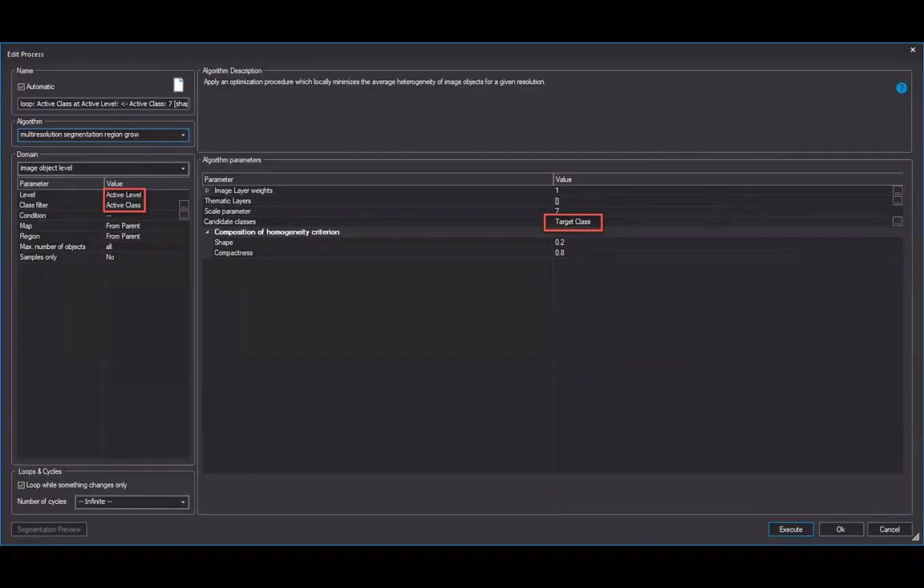Can also use it for segmentation routines. So oftentimes I want to resegment things, and I'll have a little resegment routine that I use over and over again. And so here you can see my multi-resolution segmentation region grow algorithm here. And over on the left there, it specifies active level and active class. And then over on the right, it specifies target class. All 3 of these are variables, okay? Active level is a level variable, and active class and target class are class variables.